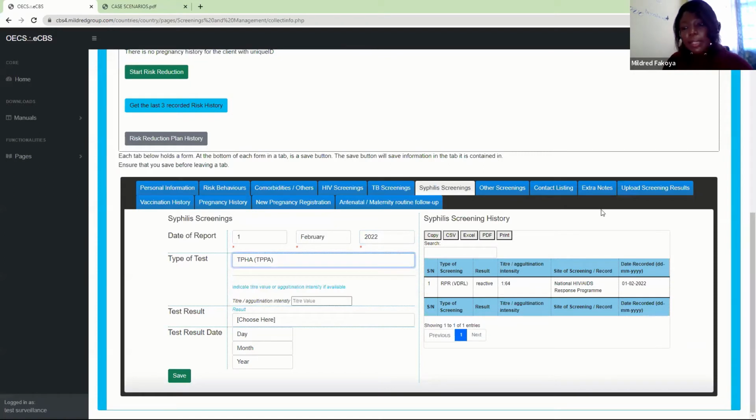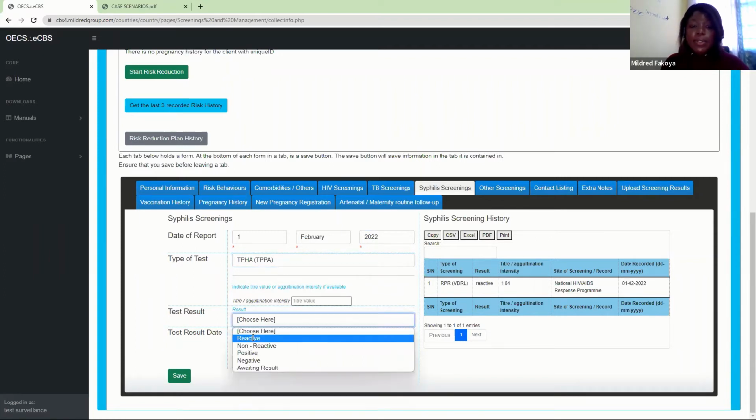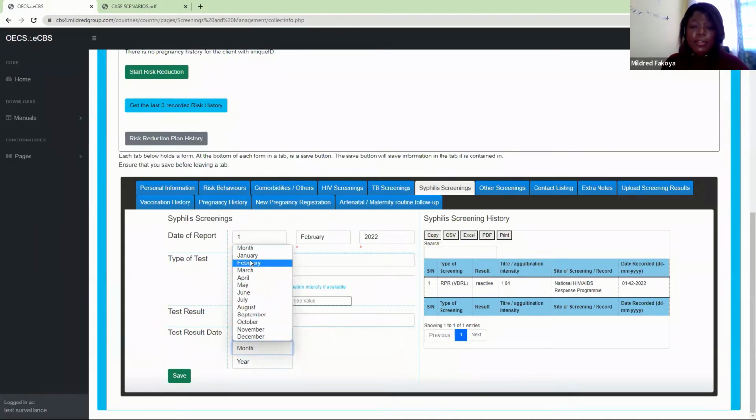So we are doing the TPPA, TPHA in some countries, FTA in other countries, whatever test you use to confirm syphilis. The drop-down menu for the type of test is going to be populated by the supervisors or the program managers or the IT based on the list of the tests they get from the lab. So you will have the drop-down menu populated with the list of what you do in your country. So this is also reactive, and it is 1st of February 2022. And so we save this.